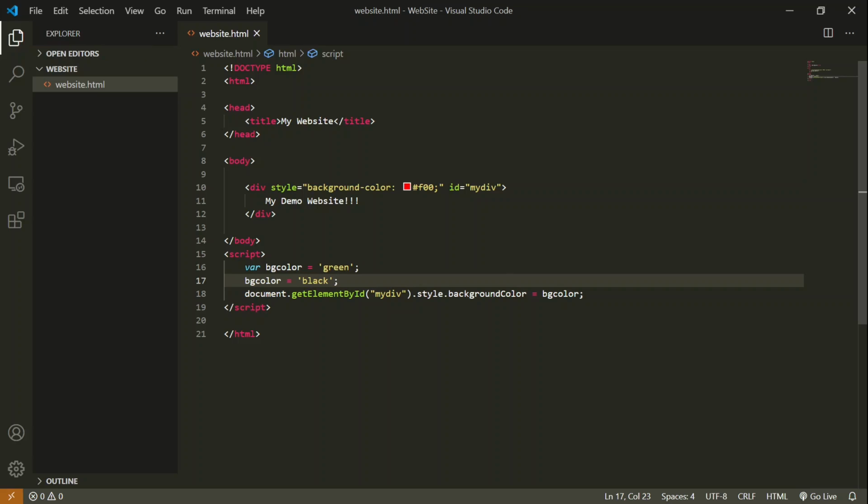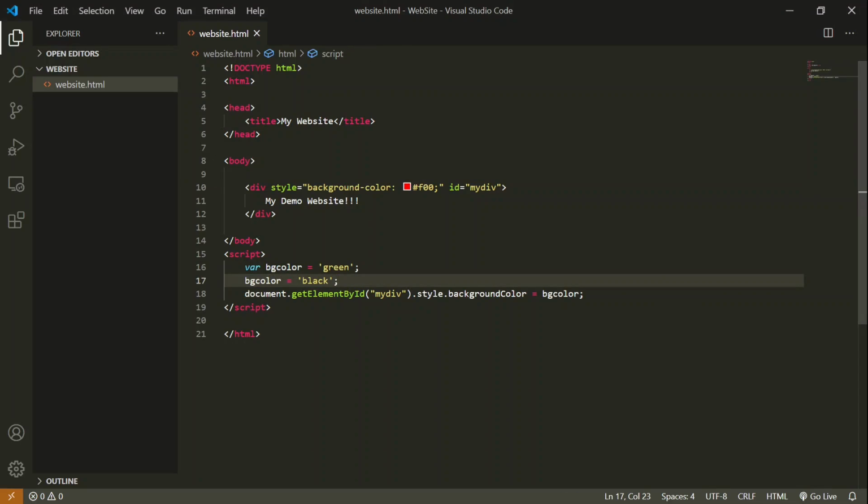So once this script runs, the first color assigned to bg color will be green, and then it will be assigned black, and this black color will appear on the background of this div. On the browser, you can see once I refresh it, it turns black. This is how you declare and reassign a value to a variable.